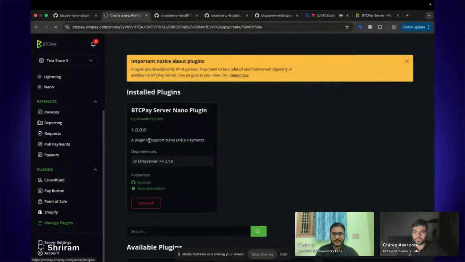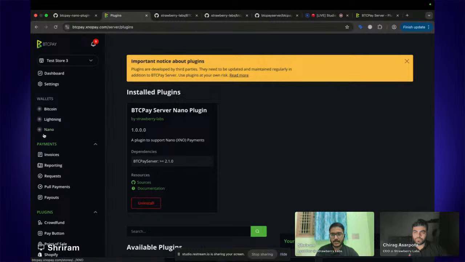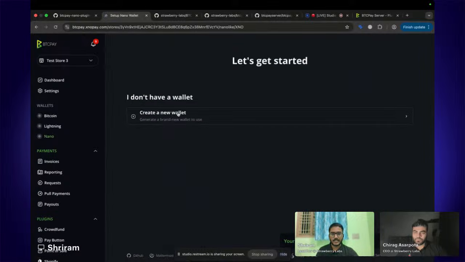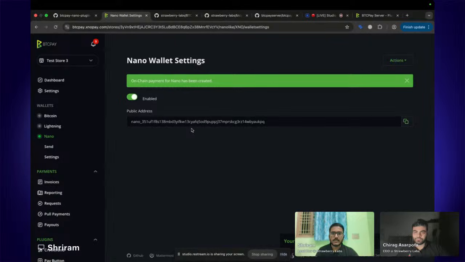In Manage Plugins, once you actually install the plugin, you'll see an option for Nano under Wallets. And when we try to access it, we'll see that if we don't have a wallet, we can create one. So let us create a wallet, and you can see our public address, it is enabled, and we can even delete the wallet when required. Now our store is completely ready to accept payments.